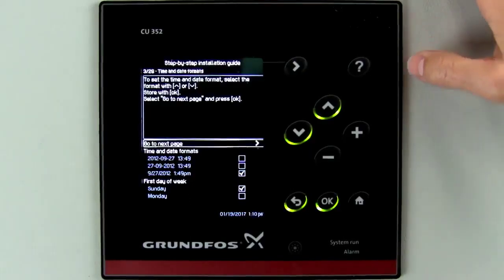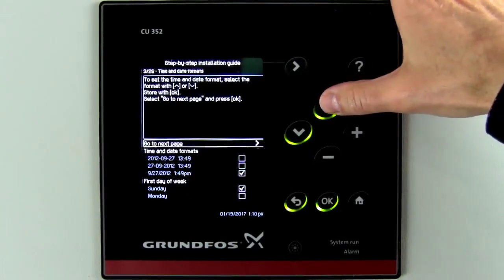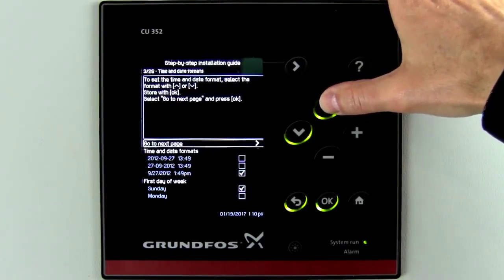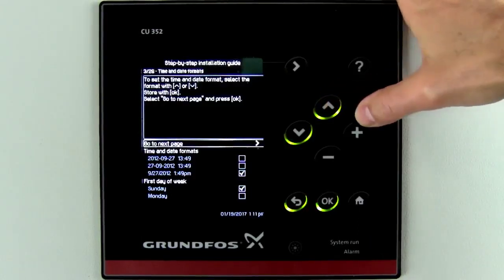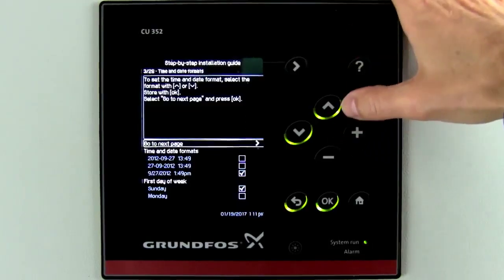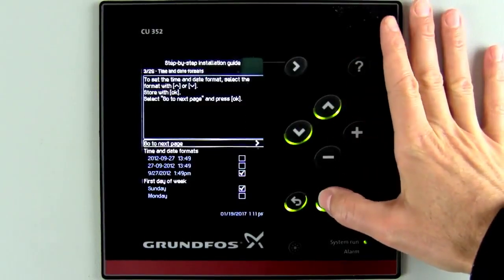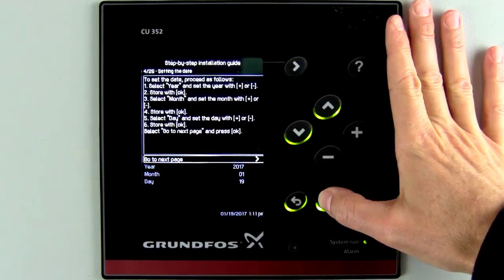So here we're going to set our date format. So if we want to show year, month, day, whatever we're going to choose. Here I'm happy with what's shown on this screen. And then the first day of the week, that only matters if you're setting up a time clock calendar system where you're going to do different set points for each day of the week. So you get to choose either Monday or Sunday being the first day of the week. So we're going to go to next page.